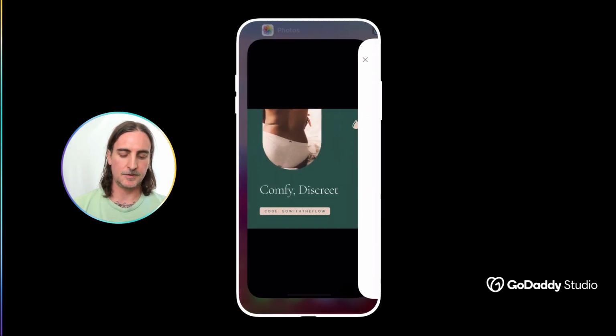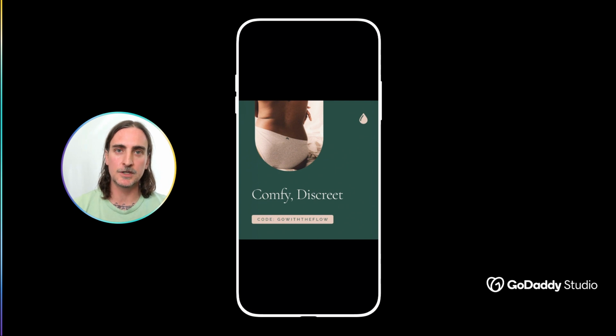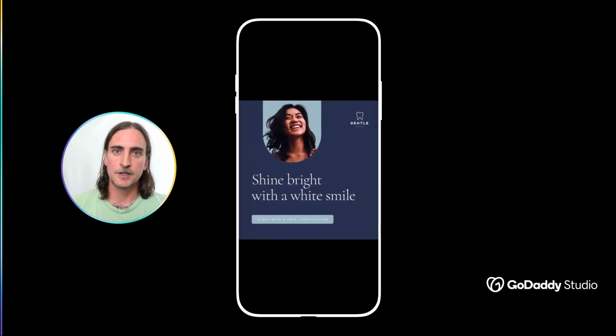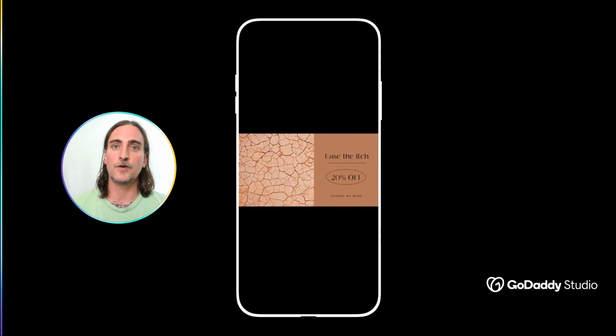Alright, next up, the trend of honest minimalism really lends itself well to brands that want to speak openly and honestly about their product, service, or related topic. It's become very popular with brands that want to start conversations around difficult or taboo subjects like physical or mental health, personal hygiene, or finances.